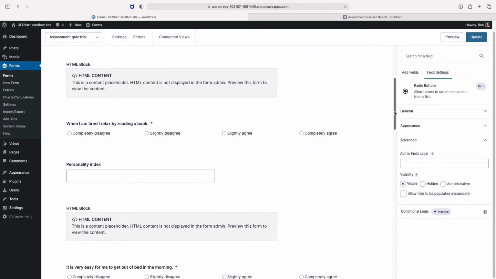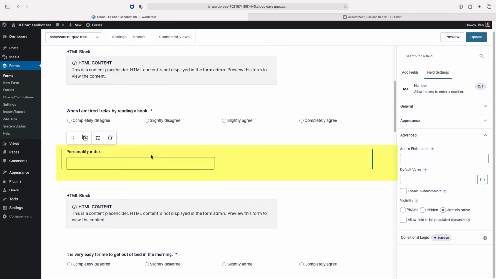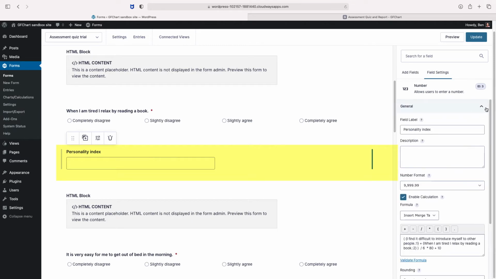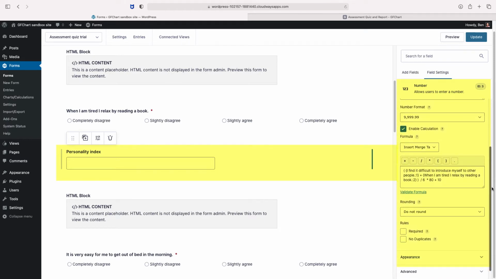Scrolling down, there's another HTML block, another radio button field. And this is where we get to the personality index, where the calculation is made for the calculation score. We'll just look at this at a high level. This is a number field. We've enabled the calculation, which means that it calculates automatically based on values set elsewhere. And when enable calculation is ticked, this maths box appears.